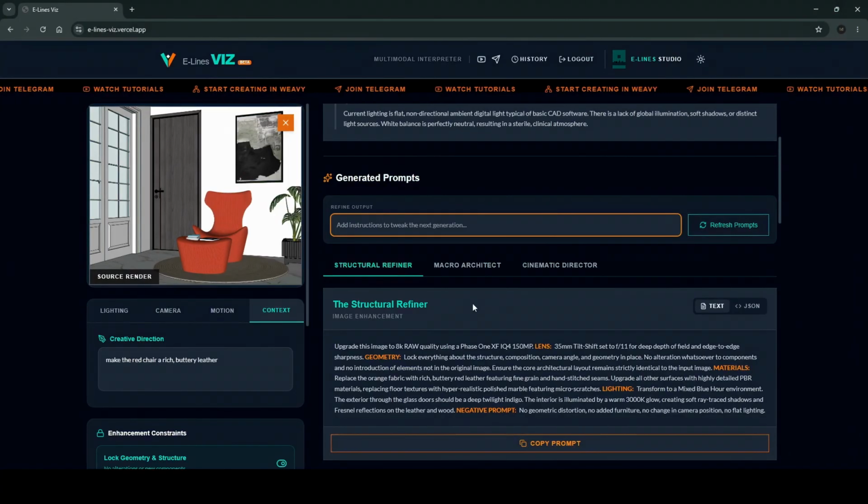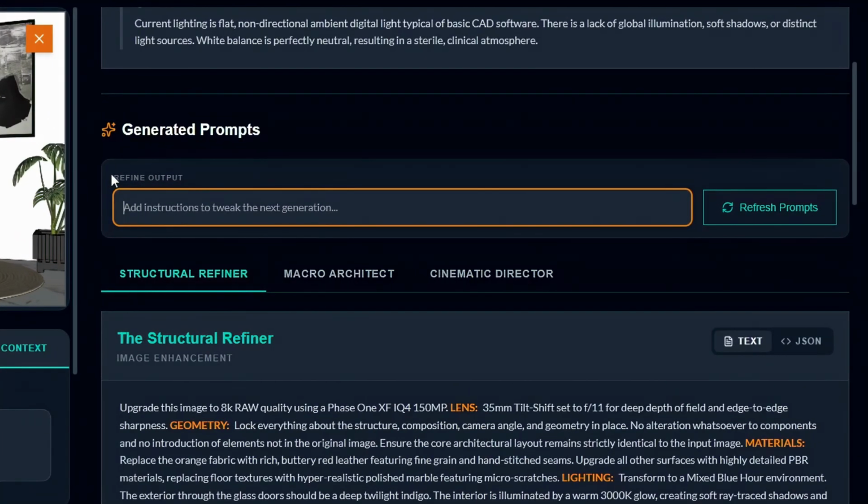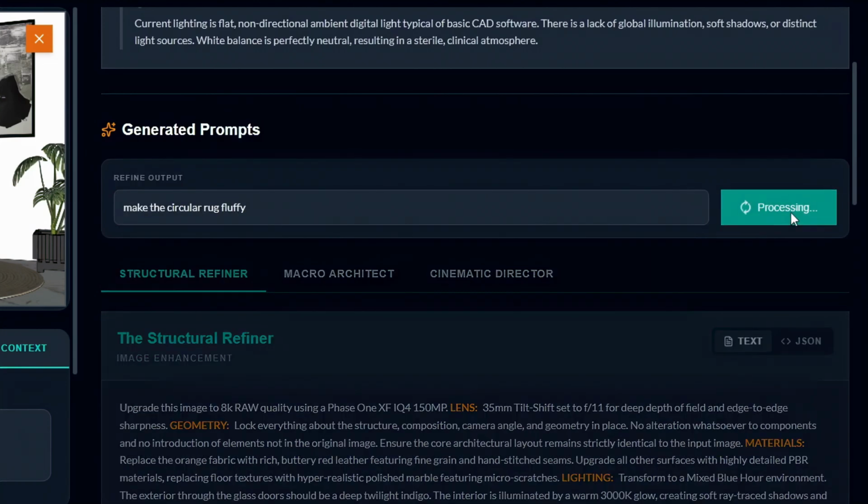Now, the prompts might be excellent on the first pass, and often they are. But if you want to push further, that's exactly what the refinement instructions box is for. Type in your adjustments, hit Regenerate Prompts, and the engine recalibrates. Once you've got a prompt you're happy with, copy it.